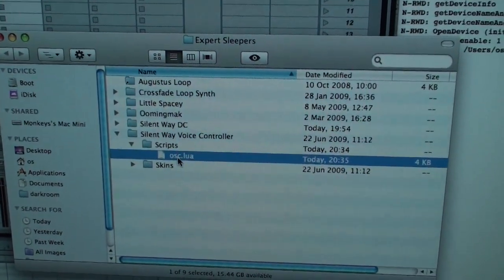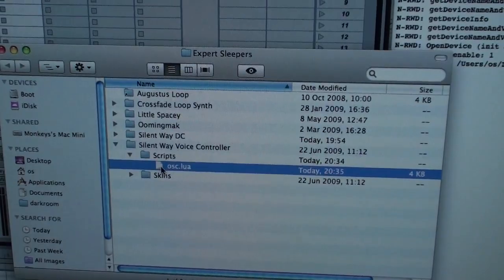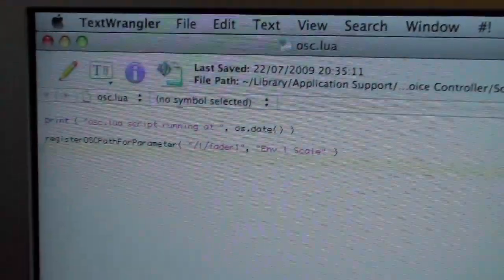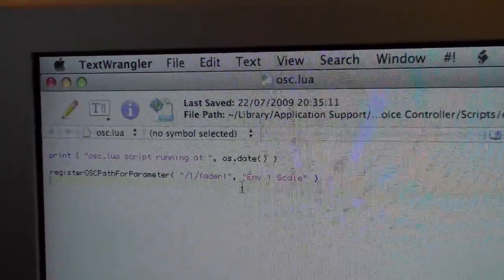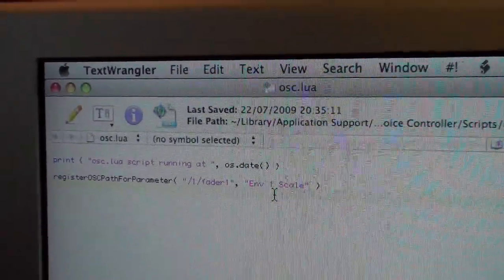At the computer end, in the application support scripts area, we've got this simple little Lua script, which is just saying that we want TouchOSC Fader 1 to drive the envelope 1 scale in the voice controller.